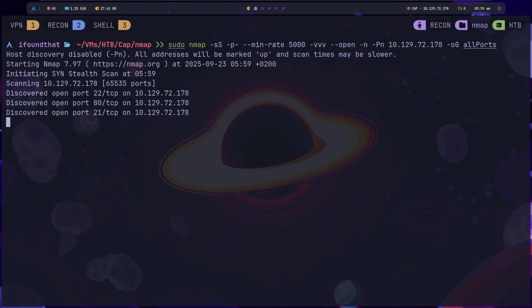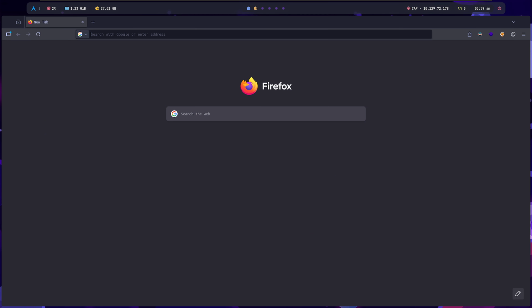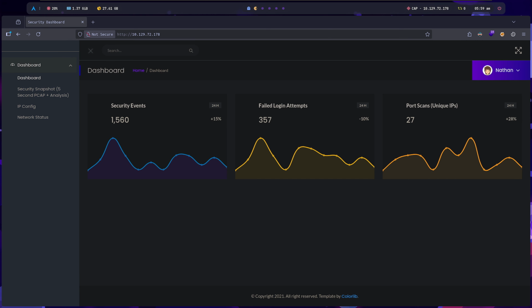Normally, I'd run another Nmap scan to use the basic reconnaissance scripts to check for things like anonymous FTP login or service versions, but that's not necessary today. Let's open the website and see what's running on port 80. Oh, it's a dashboard, and we're logged in as Nathan. That's odd. Looking at the left panel, we see three options.